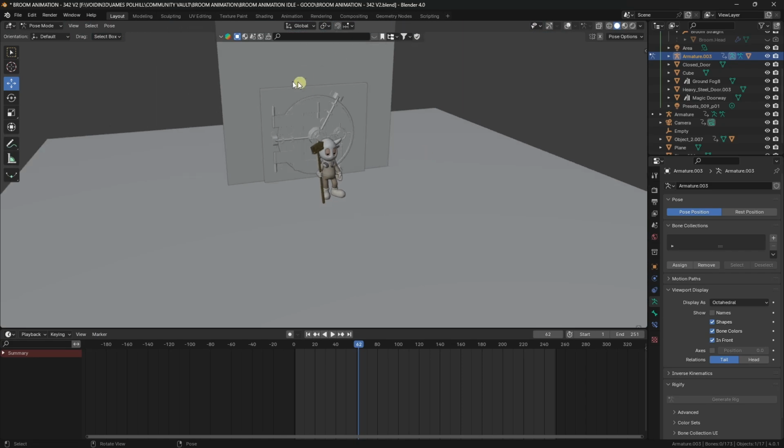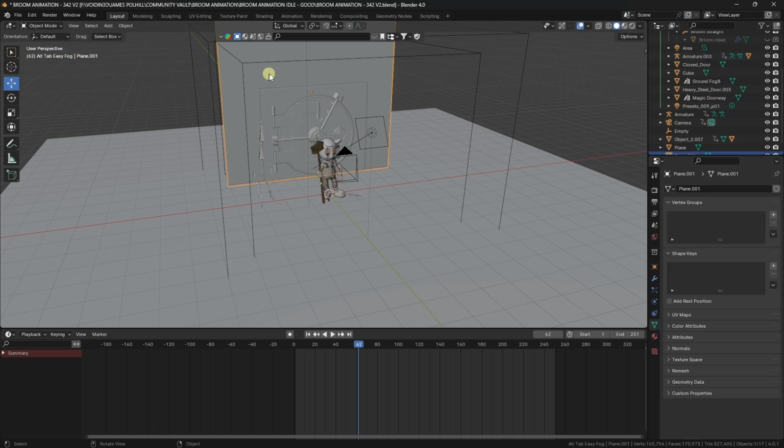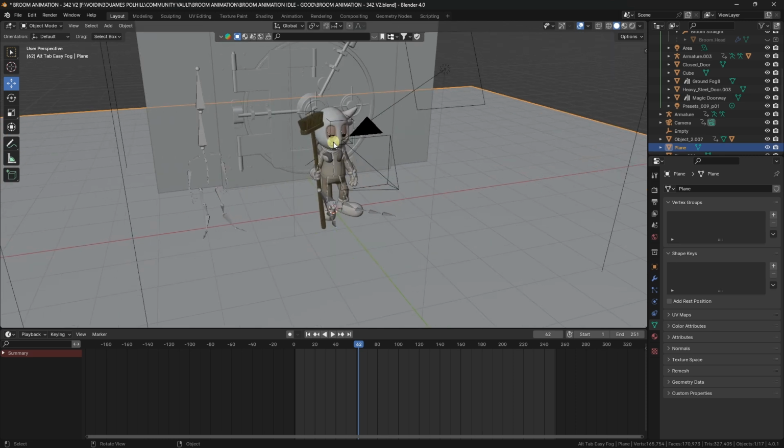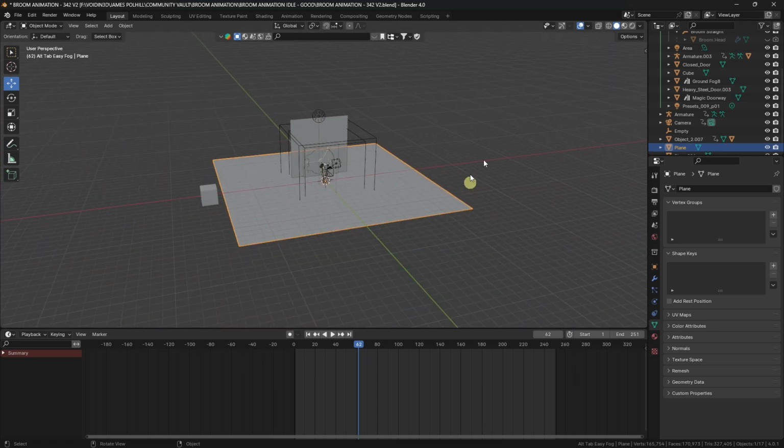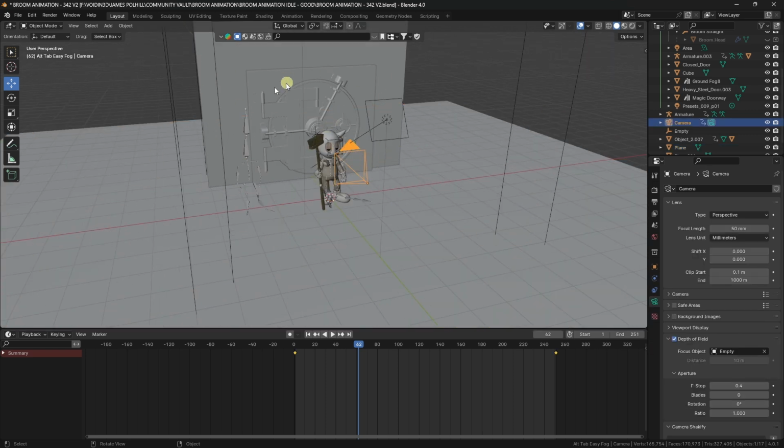So we have a wall, a fake wall, because it's not really a wall. We have a vault. I'm in pose mode, that's why it's not selecting. We have a wall, we have a vault, we have a floor, and we have our beast, and that's it. There's nothing else going on in this scene. We just have these three elements, but we don't need anything else because our camera will only show this.